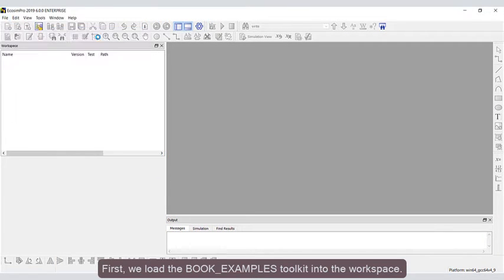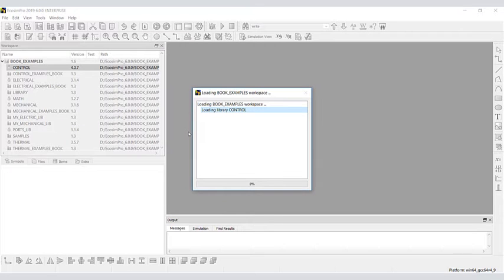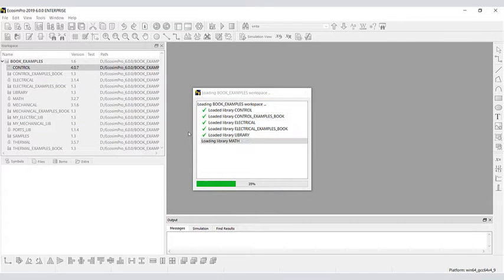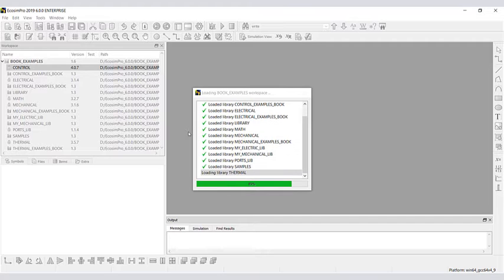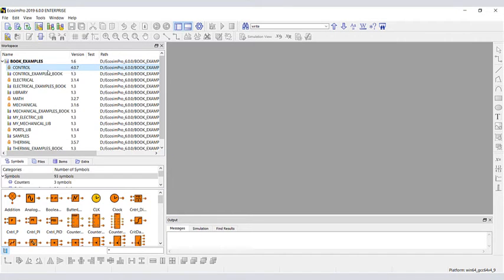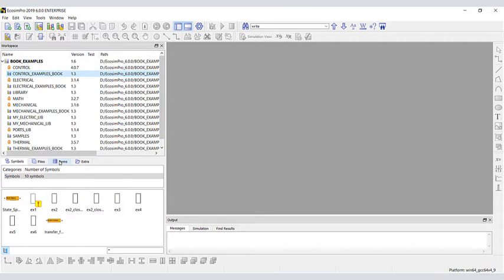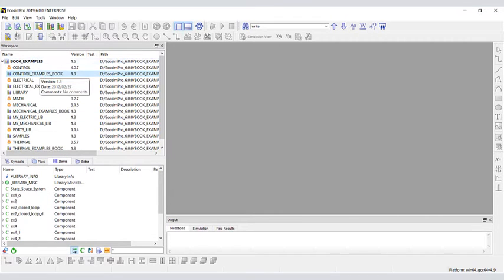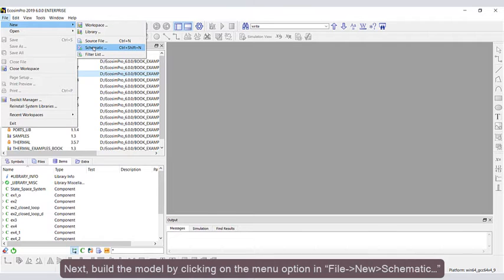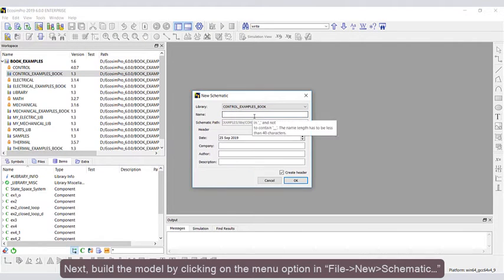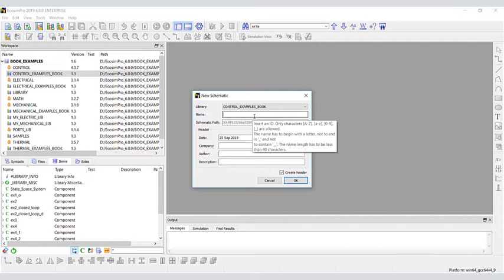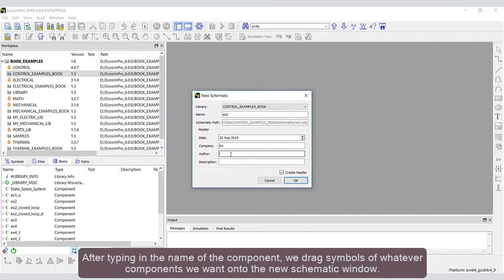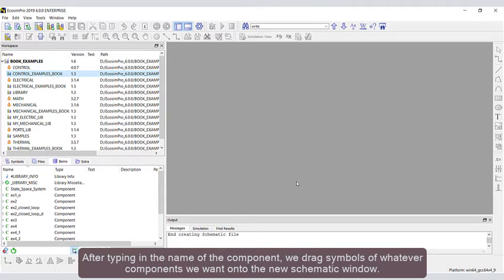First, we load the Book Examples toolkit into the workspace. Next, build the model by clicking on the menu option in File, New, Schematic. After typing in the name of the component, we drag symbols of whatever components we want onto the new schematic window.